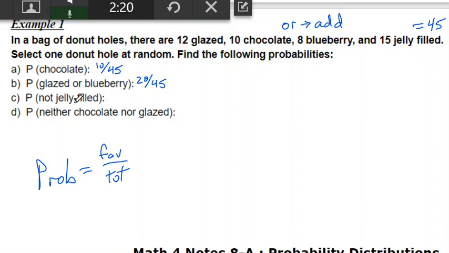Now, not jelly-filled, there are 15 that are jelly-filled, so if I want to know the ones that are not jelly-filled, I probably just need to subtract, and that would be 30 out of the 45. And then neither chocolate nor glazed, well, that's not the 10 chocolate, that's not the 12 glazed, there are 8 and 15 left. 8 plus 15 is 23 out of the 45.